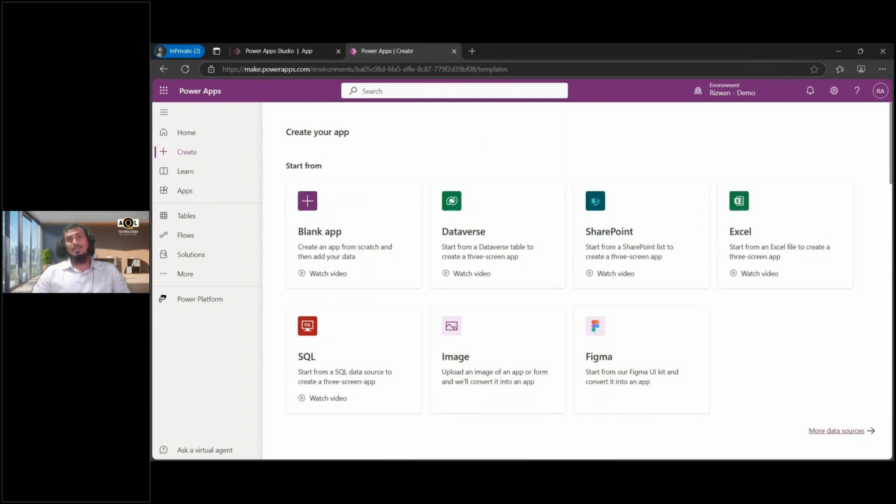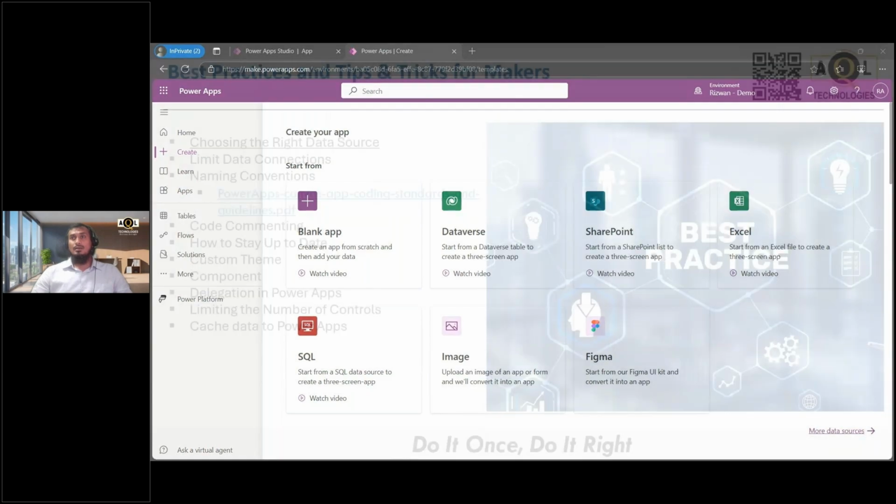So you need to consider the type of data you are working with, whether it's relational or non-relational. It's important to understand the capacity limitation of each data source and how they handle security. Each option has its strengths and weaknesses, so selecting the right one will ensure your app runs smoothly and meets your business needs. So there are some key considerations that we have to make.